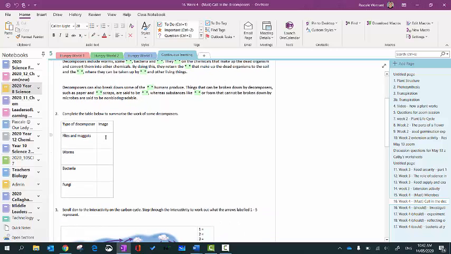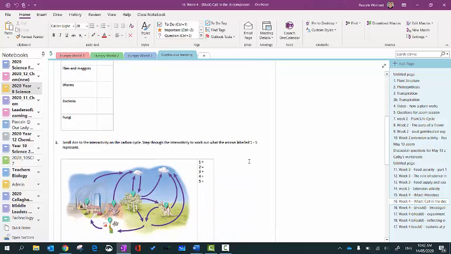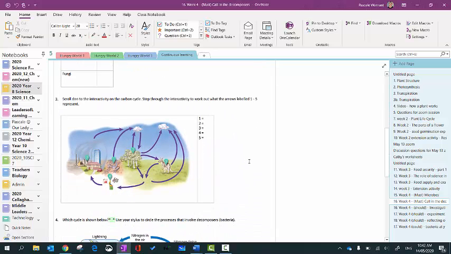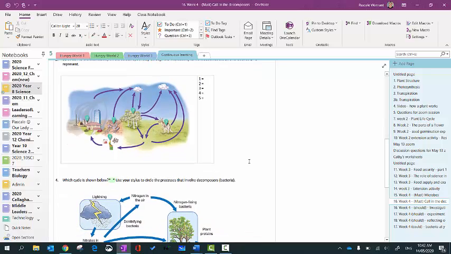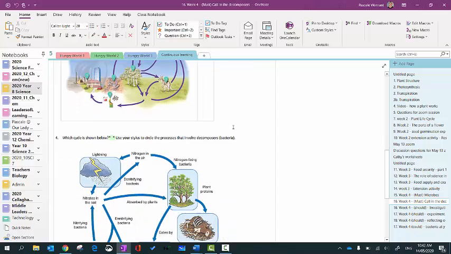Okay, then you have to find an image of each type of decomposer. And then there are a couple of questions that have to do with the carbon and nitrogen cycle. Now those are interactivities, so you will need to click on the numbers to see the diagram actually appear, and you'll be able to fill in the answers based on that.